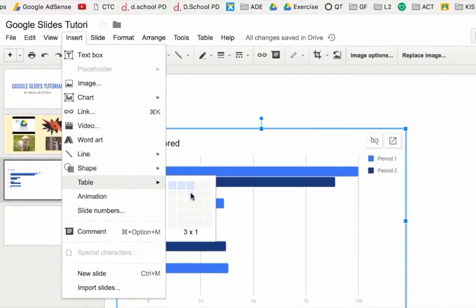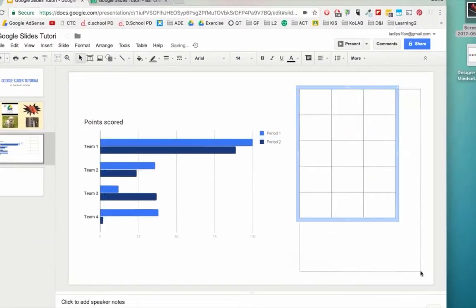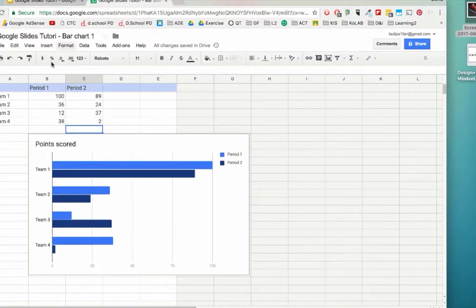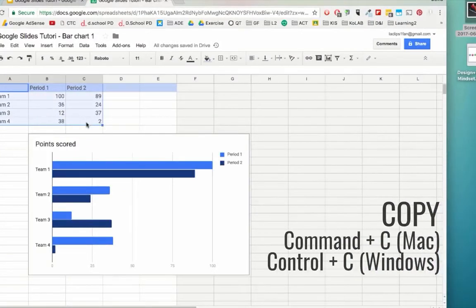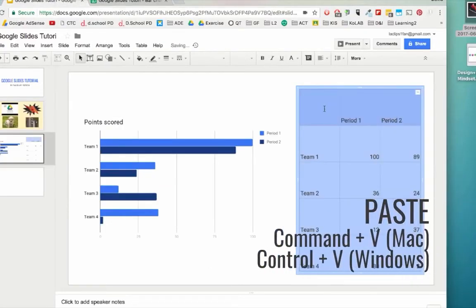Say you want to insert a table to be more clear about what that chart says. So there's a few ways to insert a table. And, just copy and paste this data. Command C is copy, or Control C is copy on your Chromebook, and Control V is the shortcut for paste.